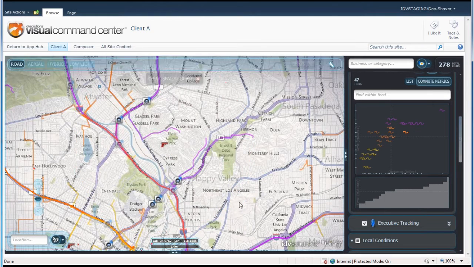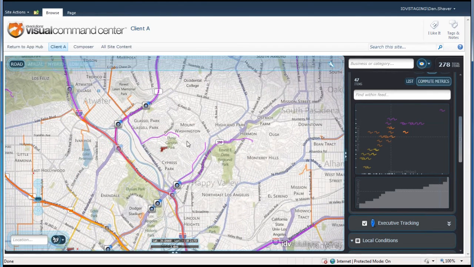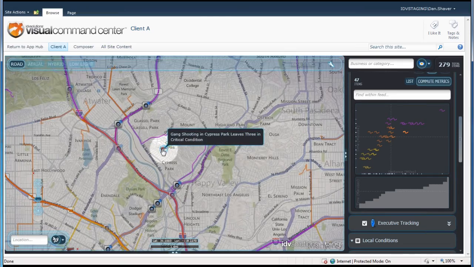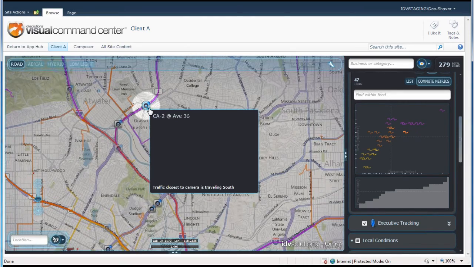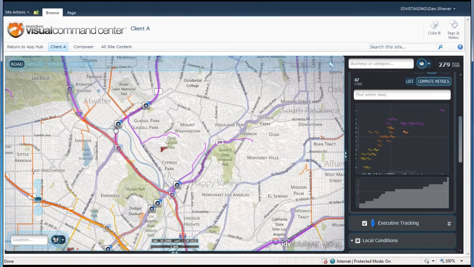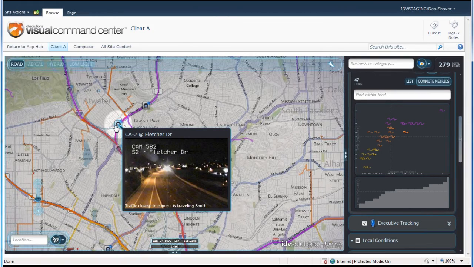But I can go further and say, well, I can see who could be impacted, which commuters could be impacted based on their proximity to this event, this gang shooting. But what about looking at some real-time information? And so we are looking at data in California here, so it's dark there presently.